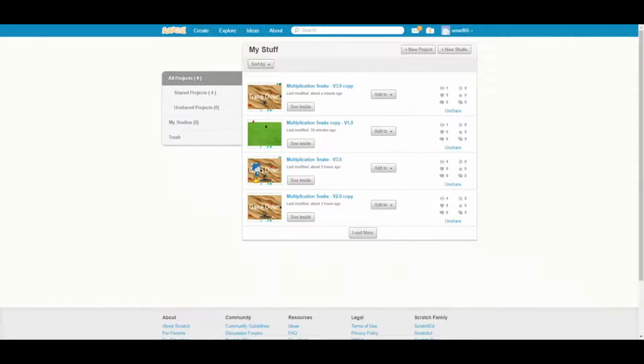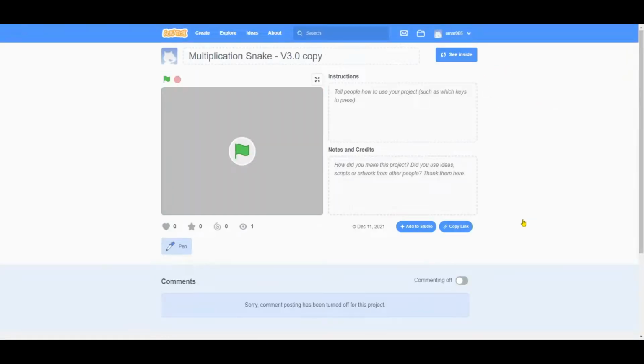So there are three versions of the game: version 1.0, 2.0, and 3.0. Version 1.0 is basically the first submission prototype of the game, and 2.0 was the second week in which I made some improvements based on the feedback, and 3.0 is the final version. So let's check that inside.